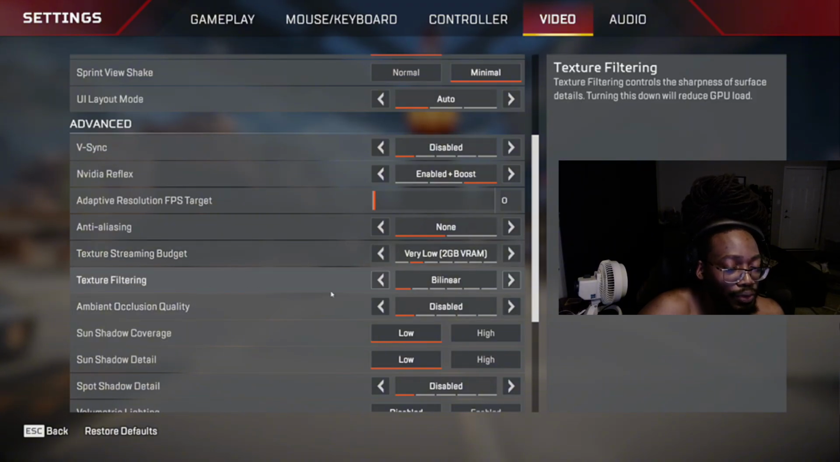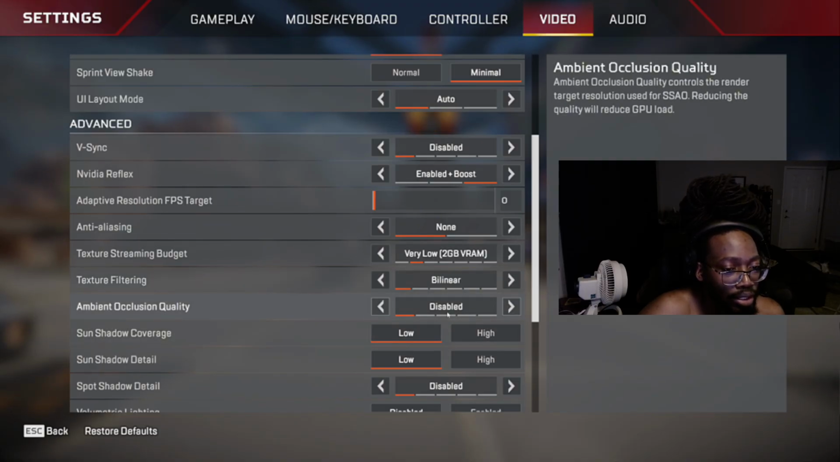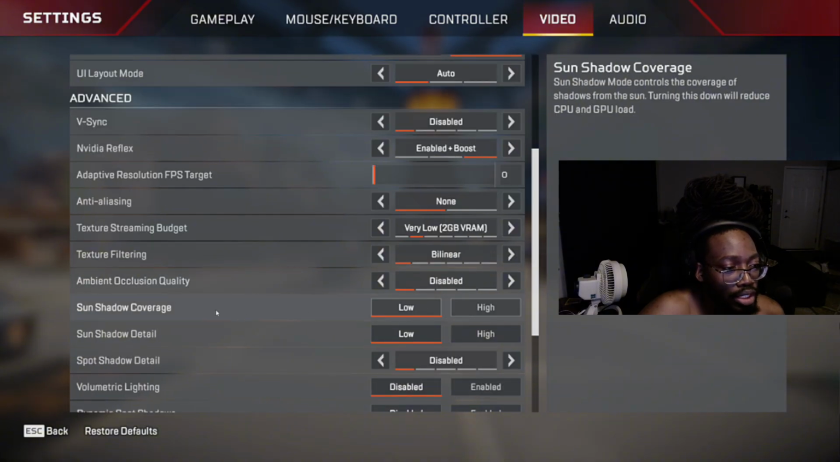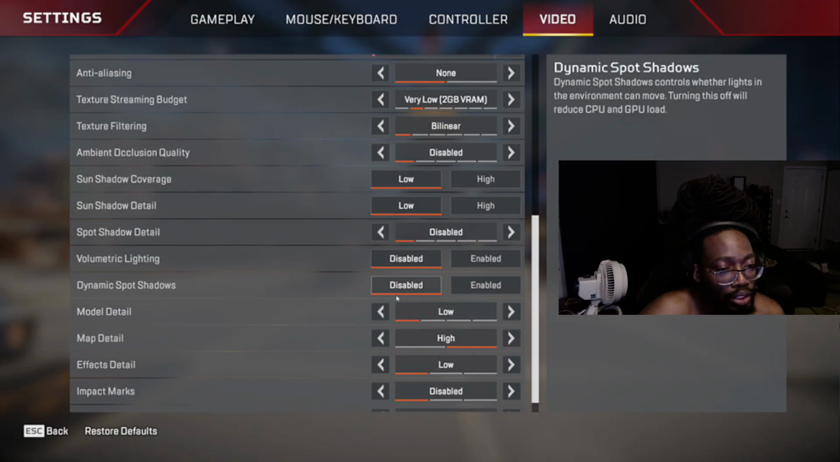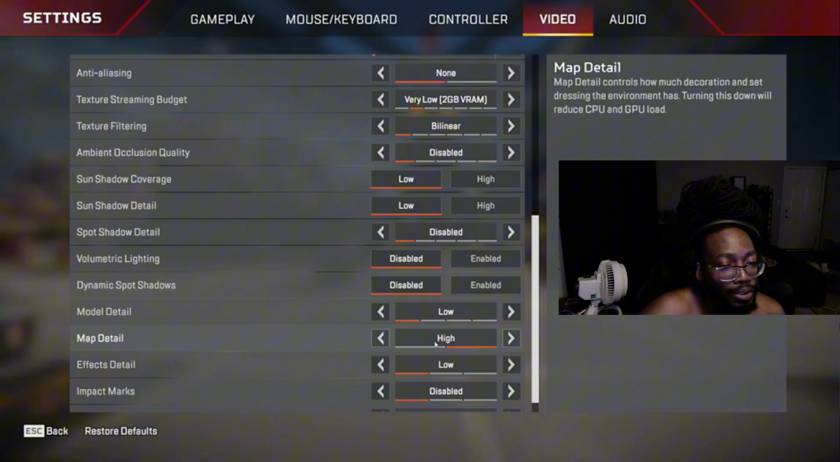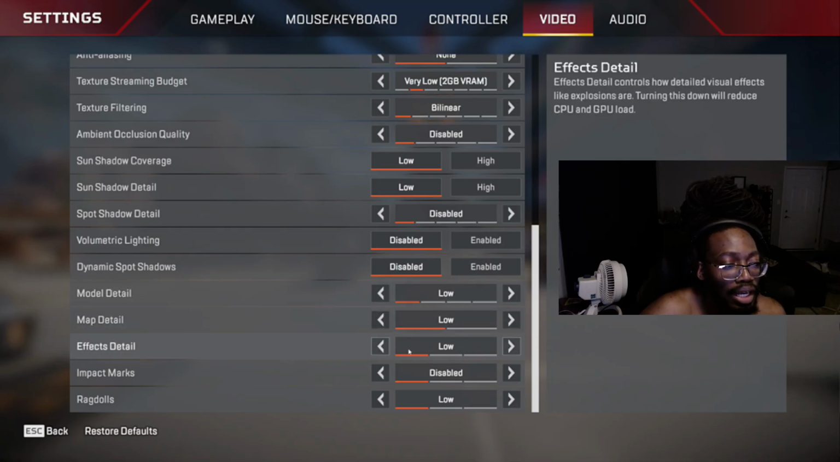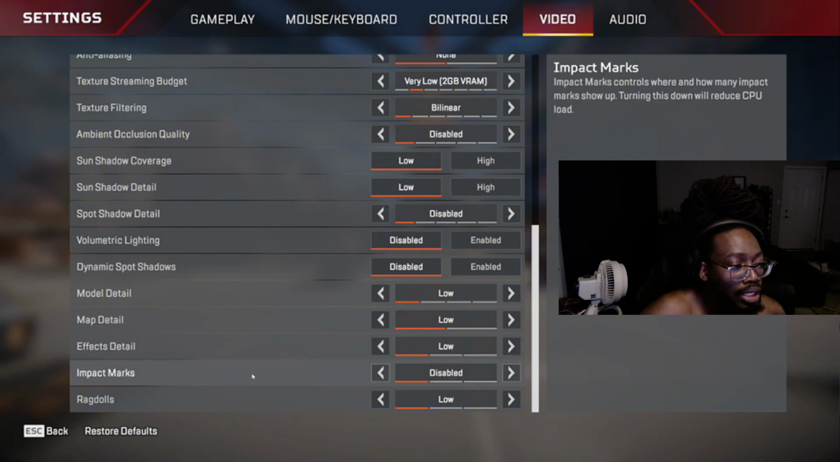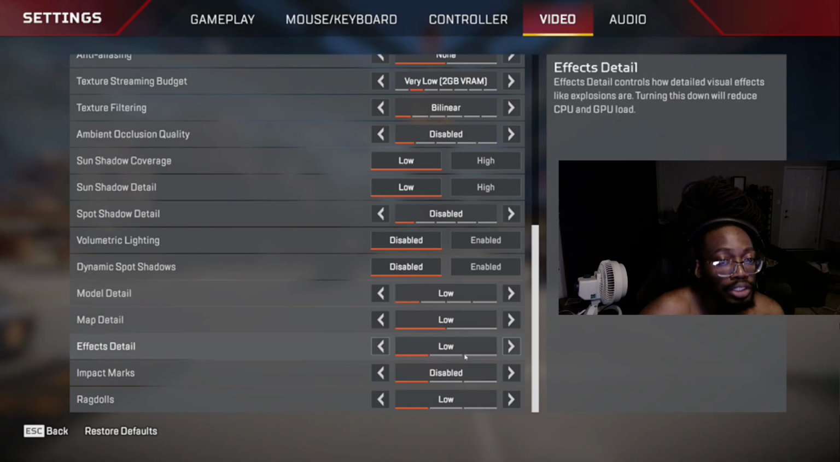Texture filtering, bilinear. Ambient occlusion is on disabled. All the shadows are on low or disabled. Model detail, this is another one you can play with, so you can see the character models better and shoot them, but play around with that one. Mine's on low. Map detail, my map detail is on high. Honestly, I don't even know why that's on high. Let me turn that off. Maybe this is performance I was losing right there. Effect details on low. Impact marks disabled. Ragdoll low. So basically everything's on low.